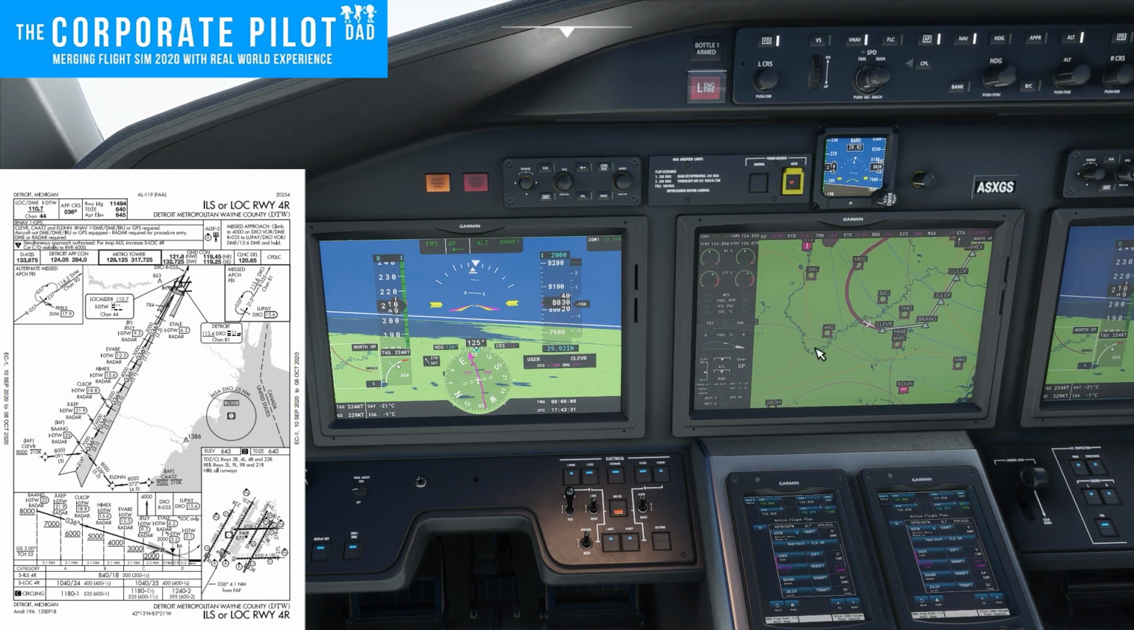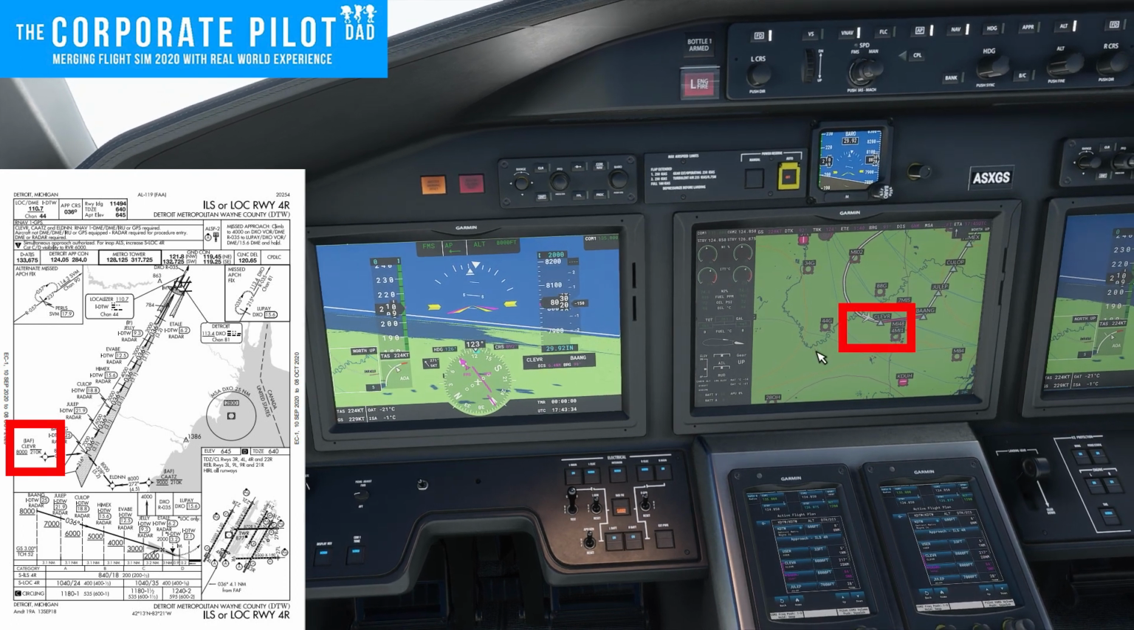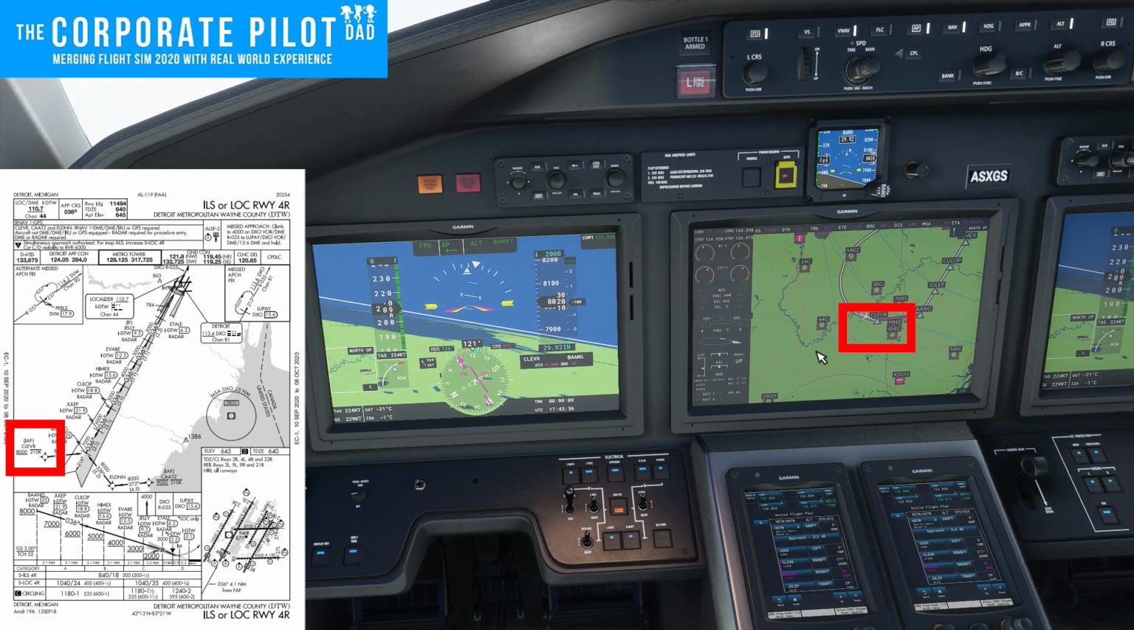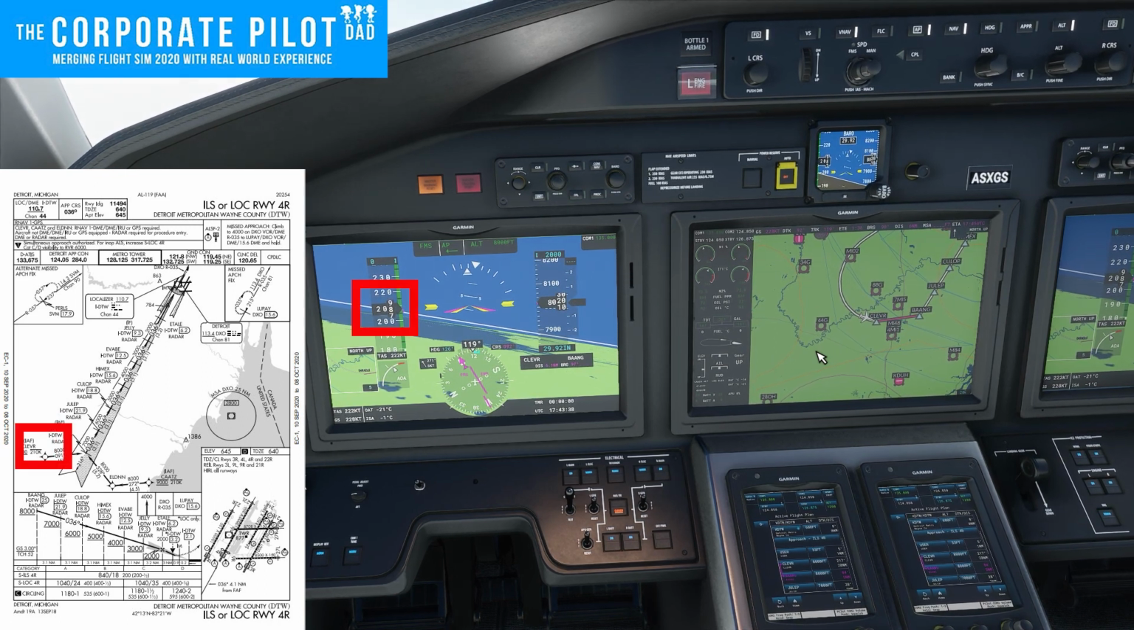Here we are in the air just outside Cleaver. As you can see on the chart, Cleaver is at or above 8,000 and speed is at or below 210 knots.